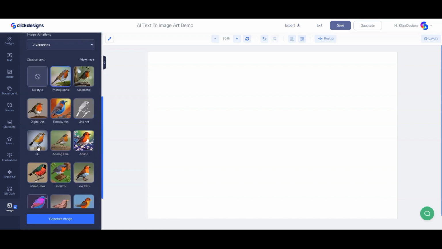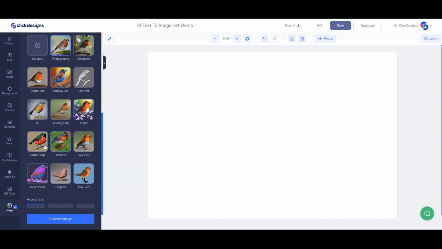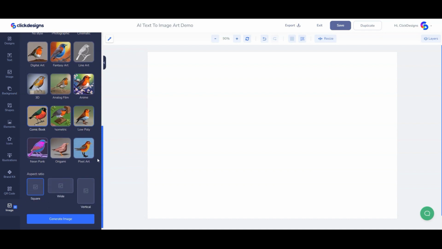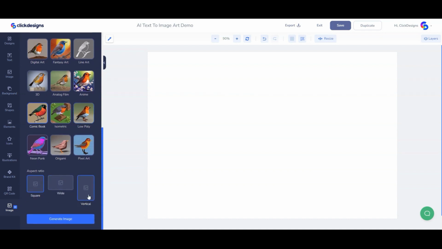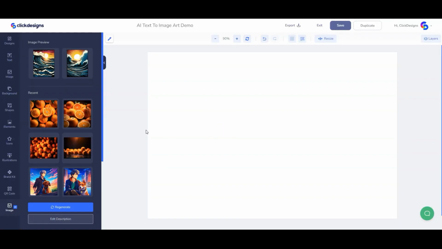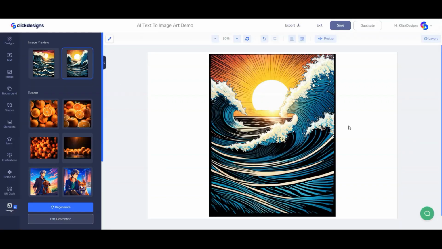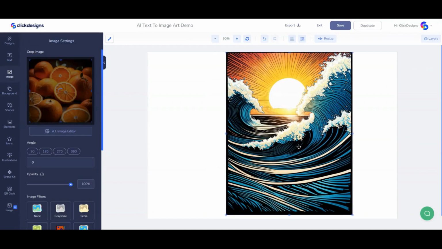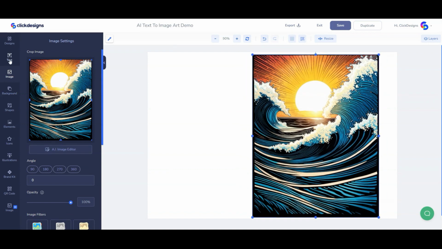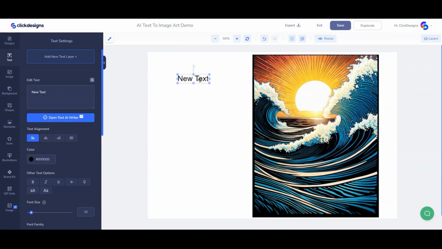For this example, I will select the comic book style and then select vertical for the aspect ratio. Then let's hit generate. Wow, this is pretty cool. Let's add this one to our canvas, add a text, and here we can easily create our graphics.